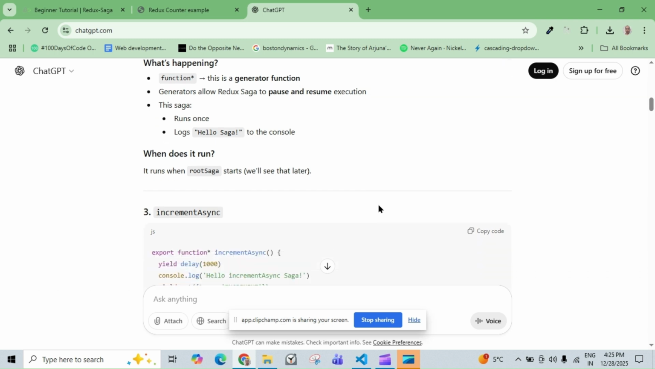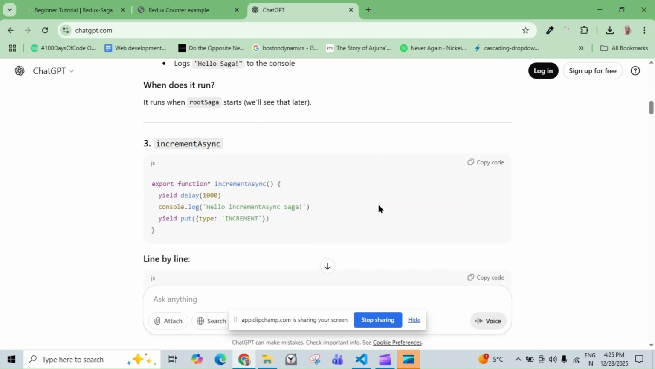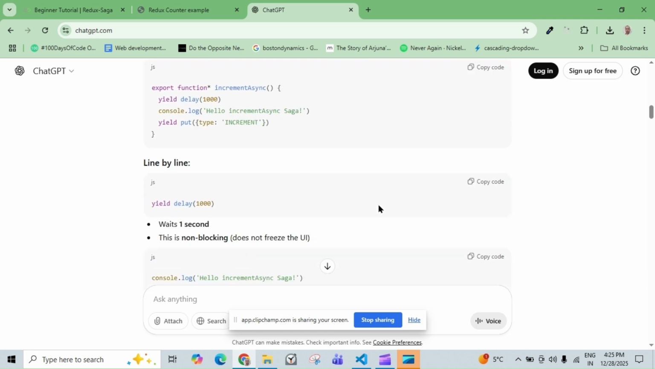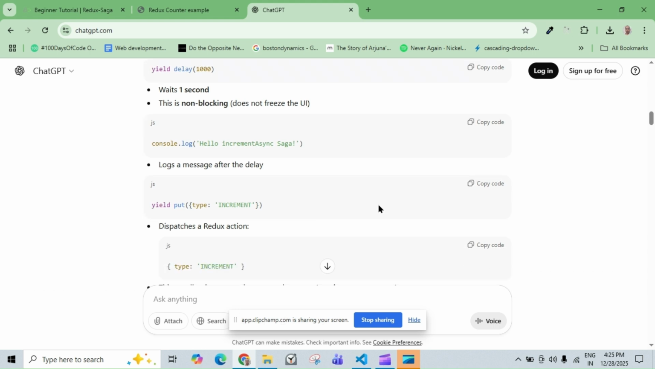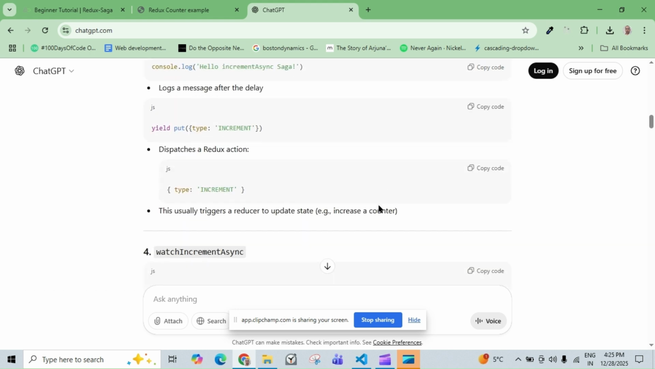This is what the AI is explaining to us. Increment async, line by line: yield delay, wait for 1 second. This is non-blocking code. Then what is this doing? yield put. It is dispatching a Redux action.